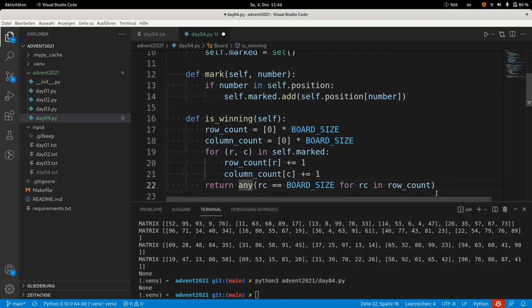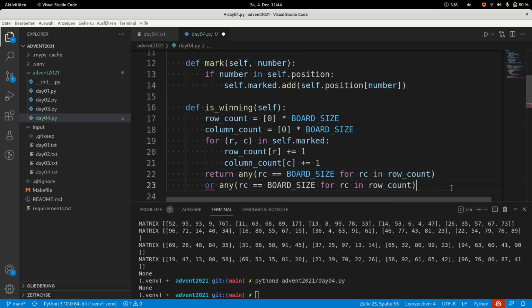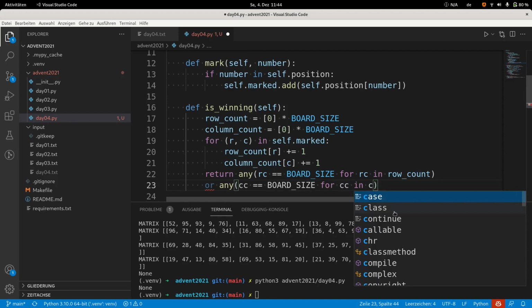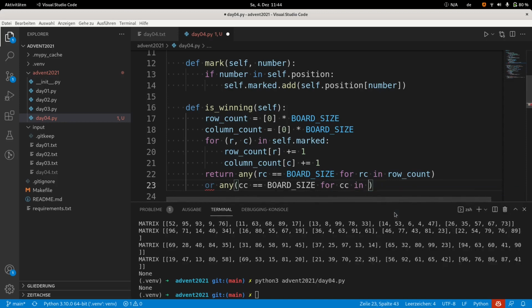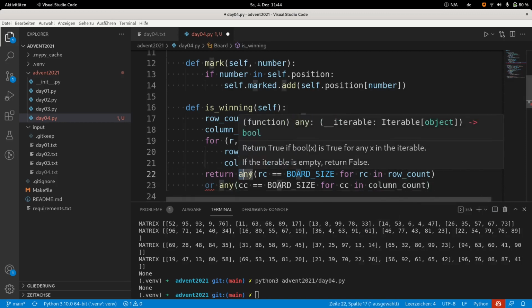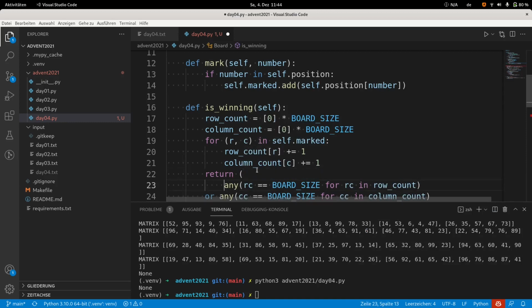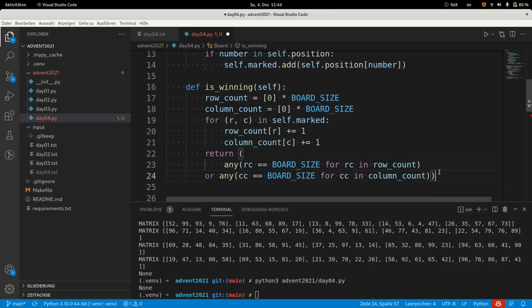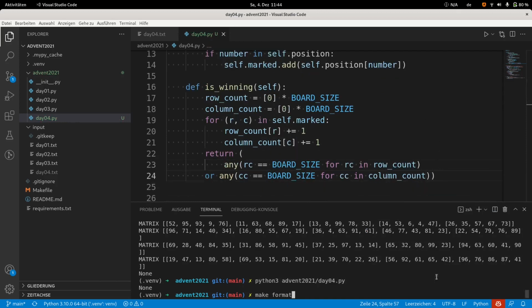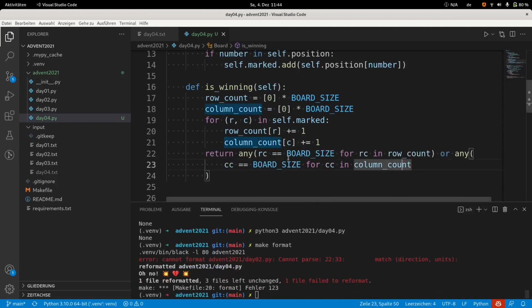So say, okay, if any of these is equal to 5 in our case, or any of the column_count for column_count in the column counts. I have to add some parentheses because Python doesn't like it, of course. So I'm simply putting as a condition that this... oh, that's ugly.